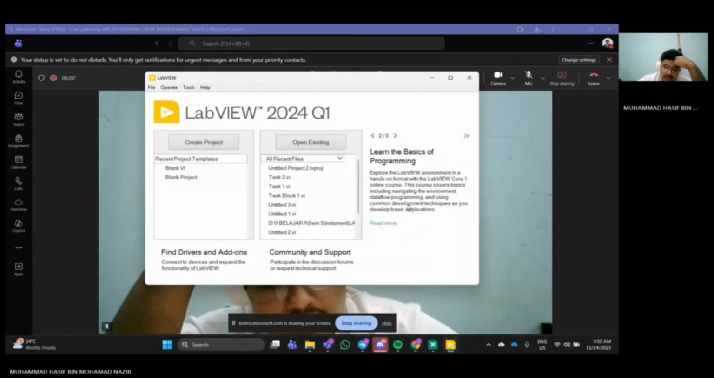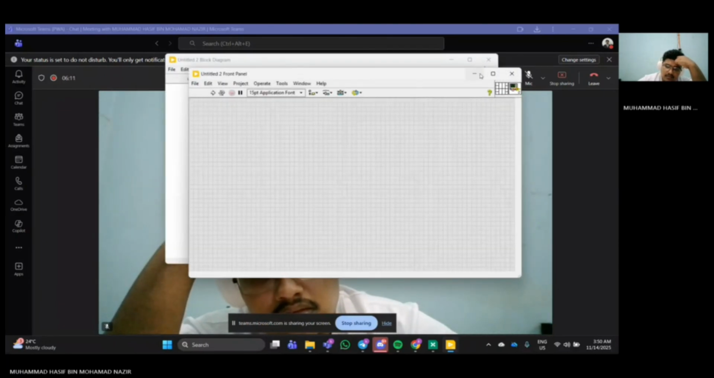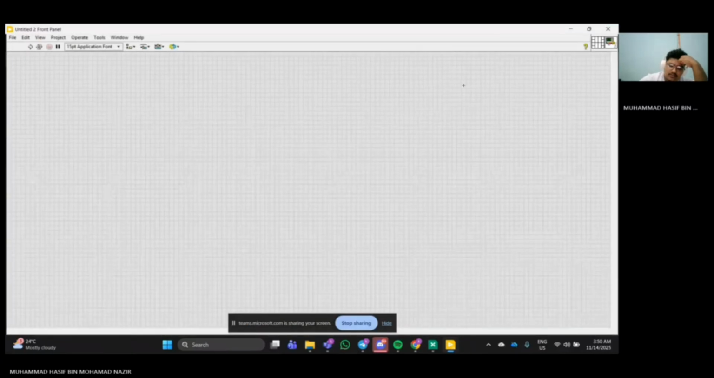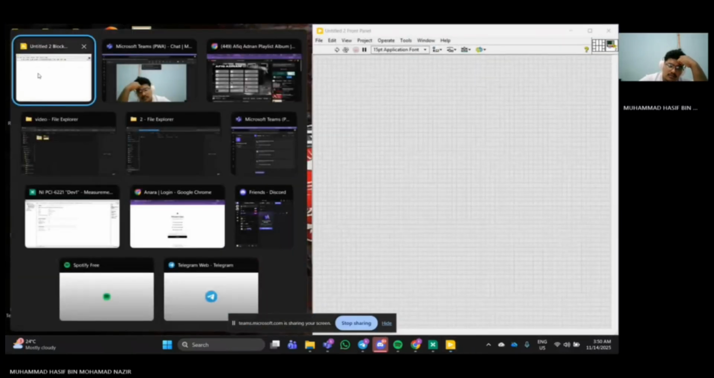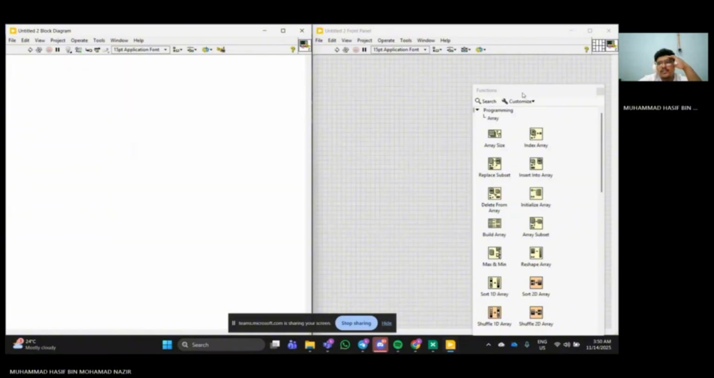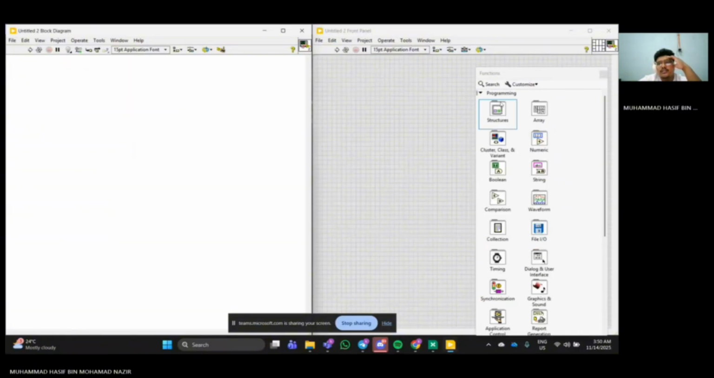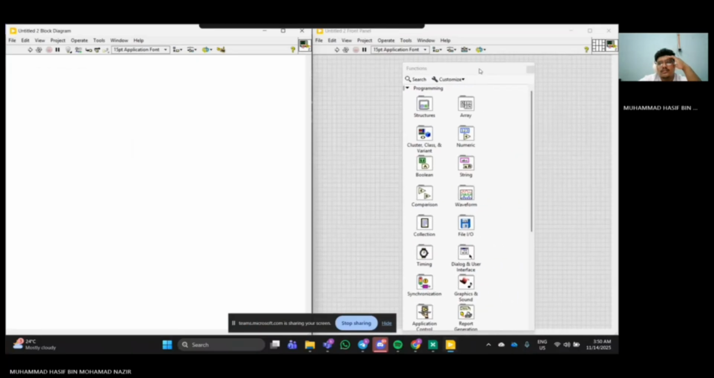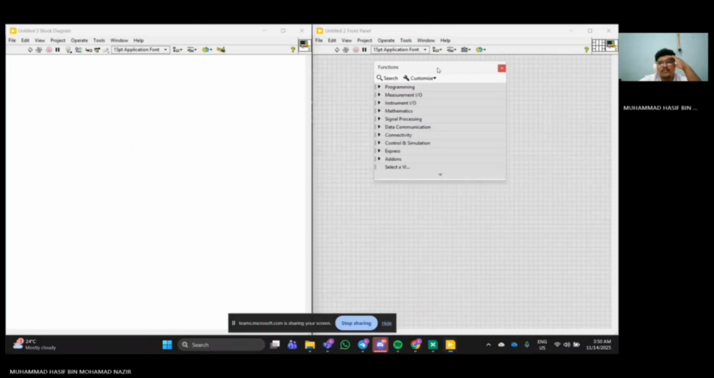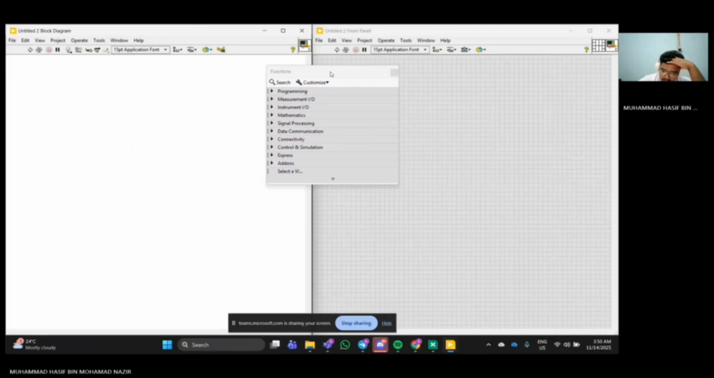Next is exercise number 4. Our objective for this exercise is to generate a simulated sine waveform and determine its frequency components by using the Spectral Measurements Express VI. It's also focused on generating and saving an automated HTML report which includes both time domain signal and spectral analysis results.